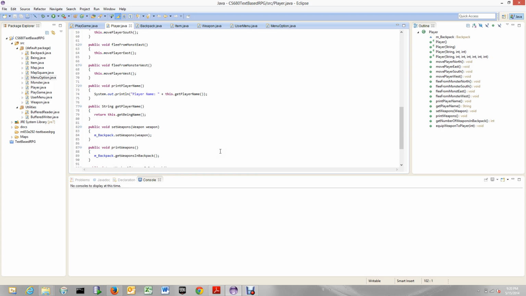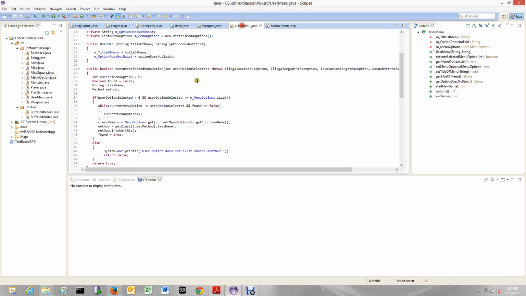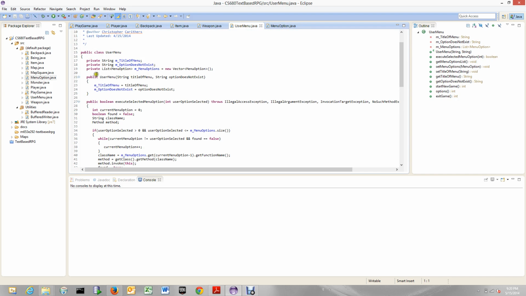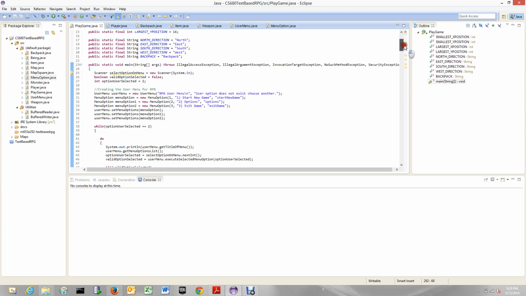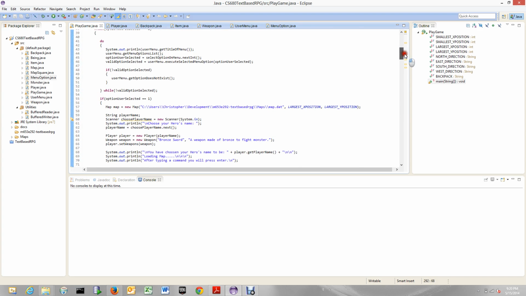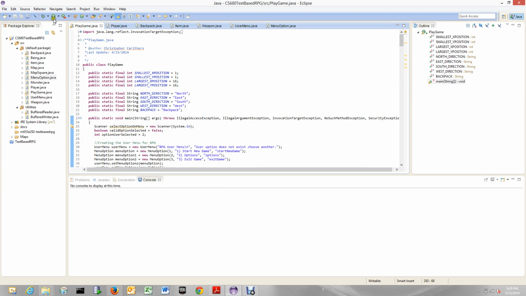And then the user menu will actually create the whole menu from those menu options, in which the variables are private from the user menu. And then the user menu is private from the actual play game, as you can see. So here's the play game class, and I'll start this up to show you what it looks like.